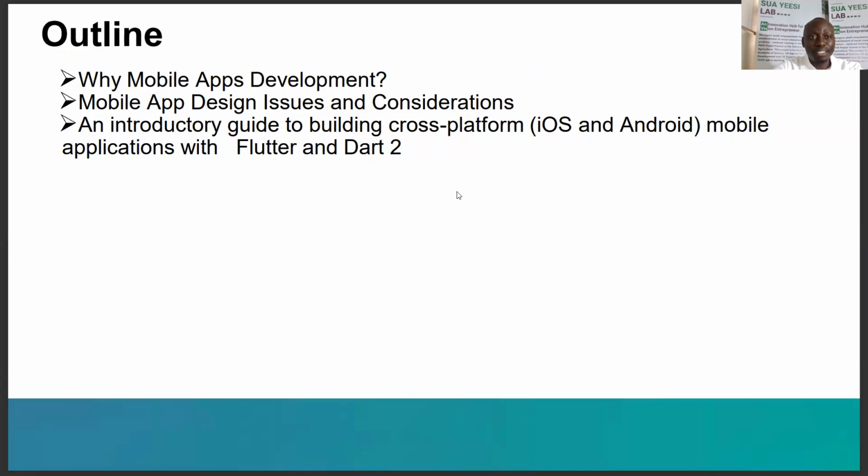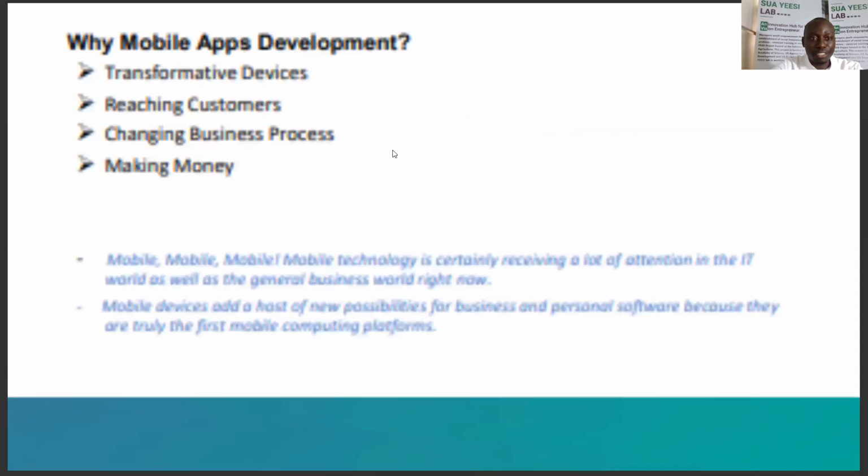So the outline, we cover why mobile apps development. Why do we develop actually mobile apps? We cover mobile app design issues and considerations. And then I will introduce to you a guide on how to build a cross mobile app using a cross platform, that's Flutter and the Dart programming language.